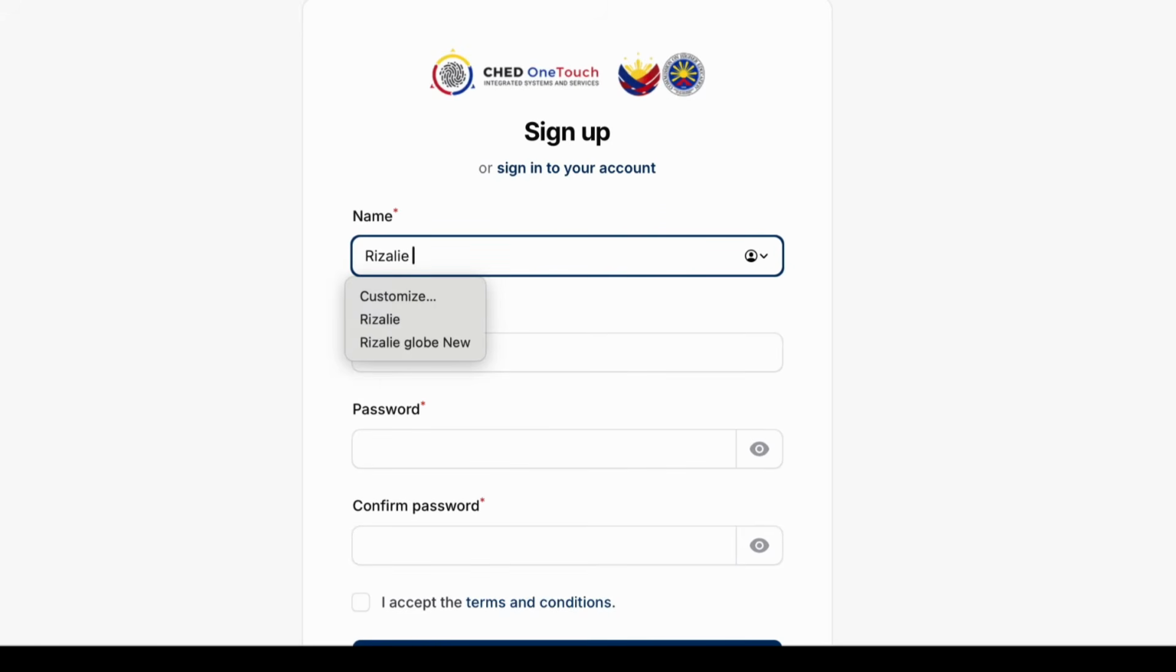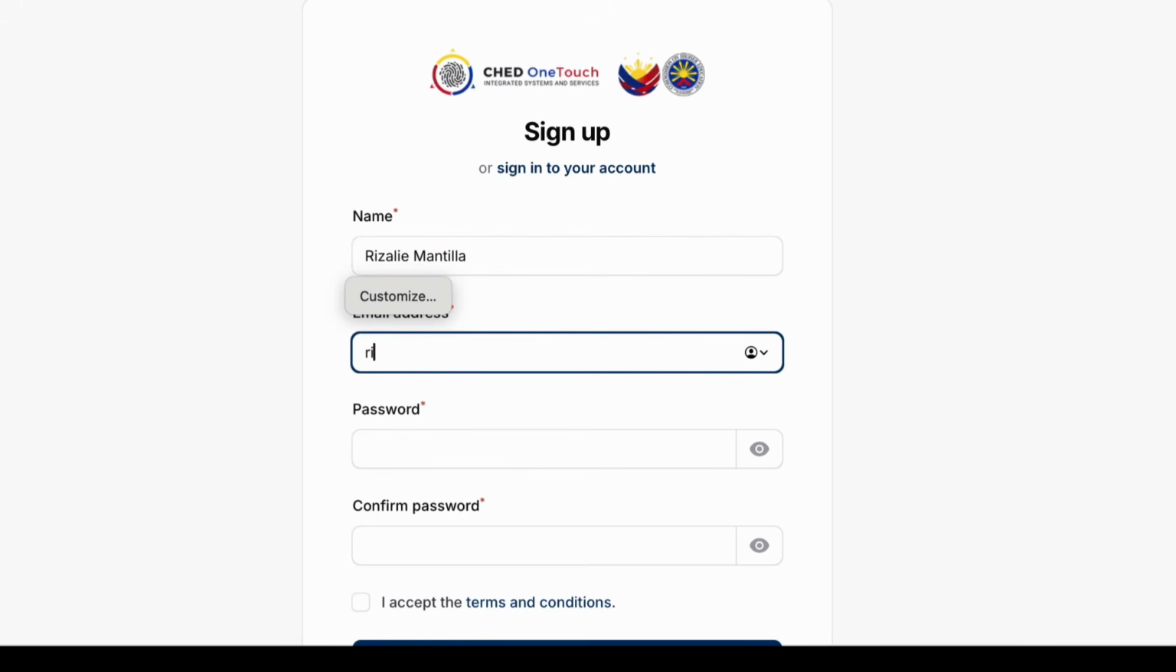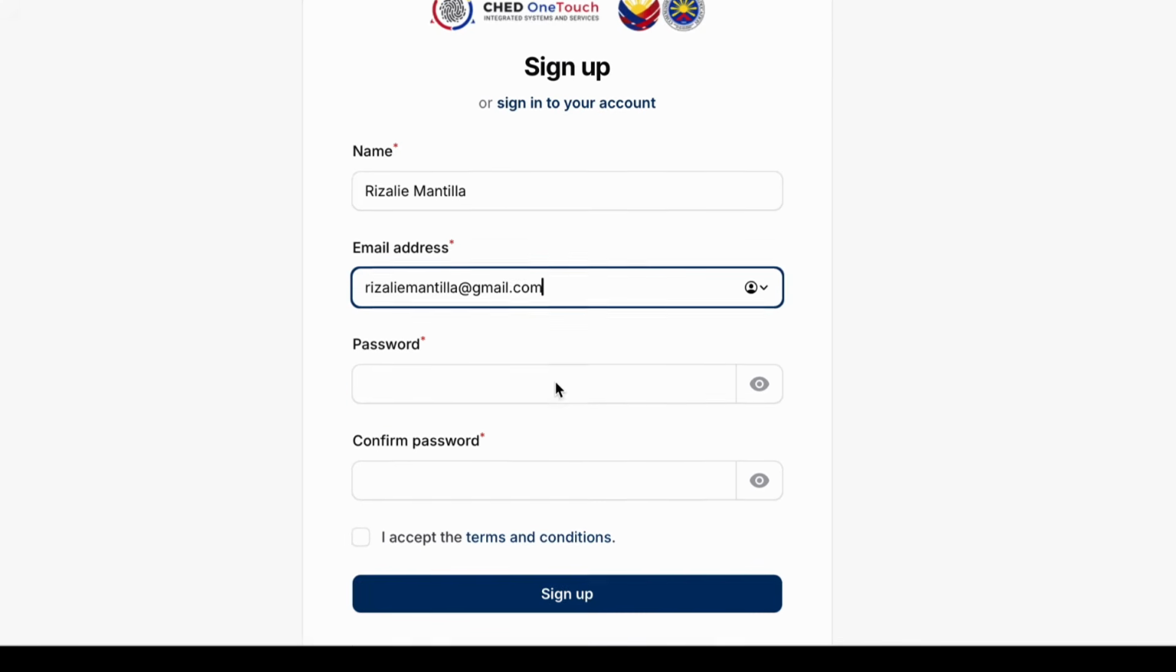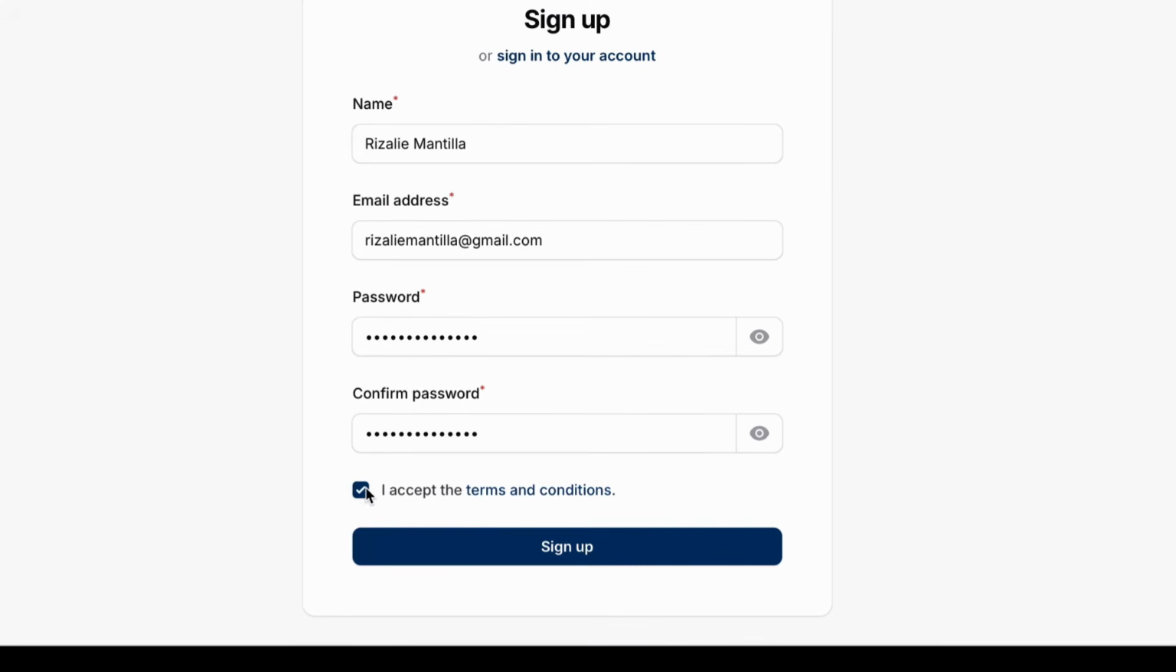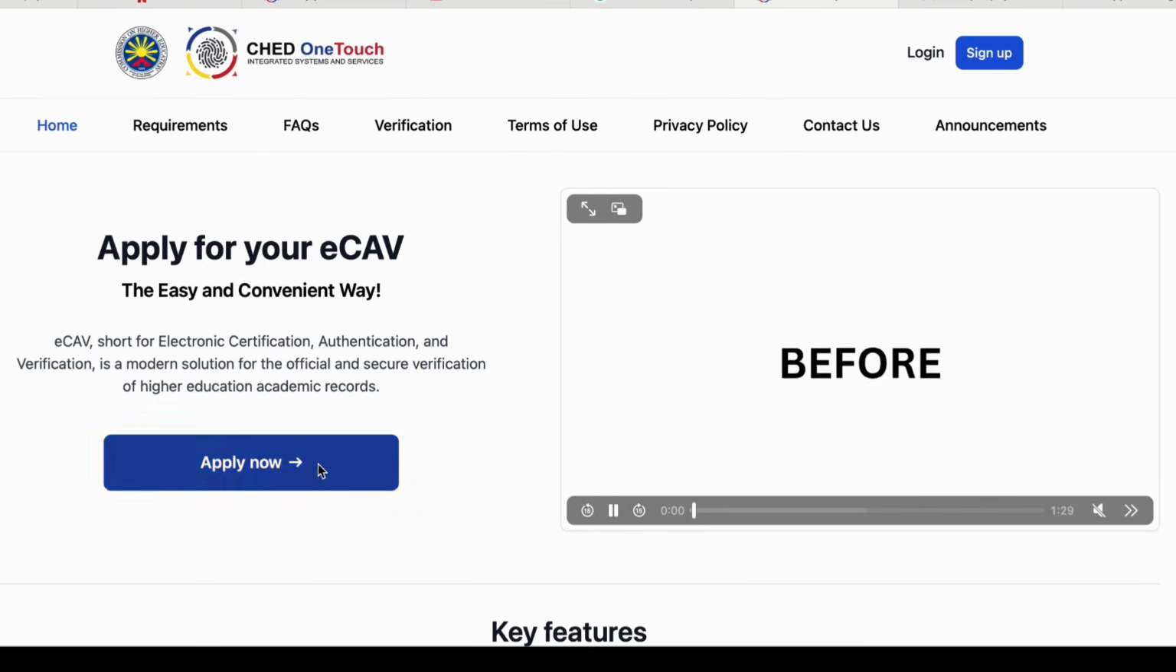You write your full name, and then you have to put your current and active email address, and then you have to make your own password. After that, just click the "I accept the terms and conditions" and then click sign up. And then click apply now.